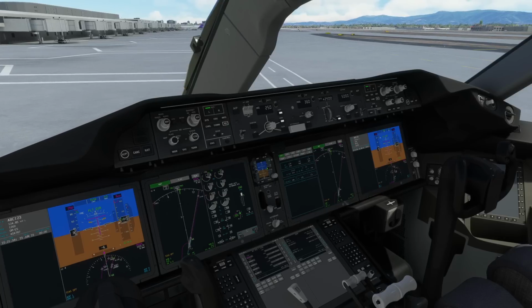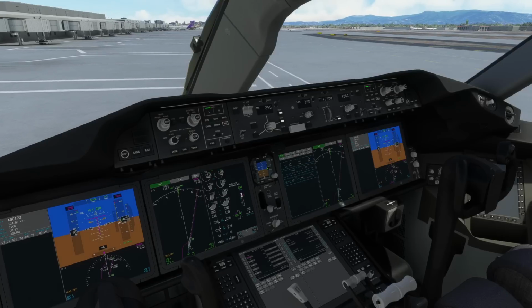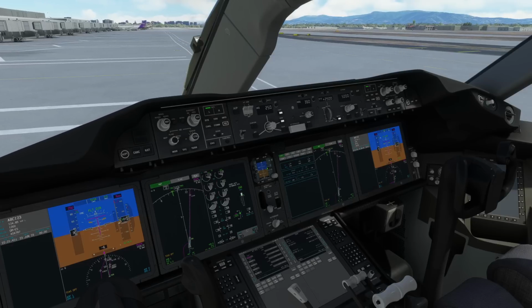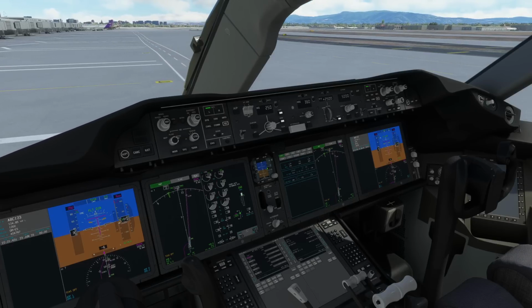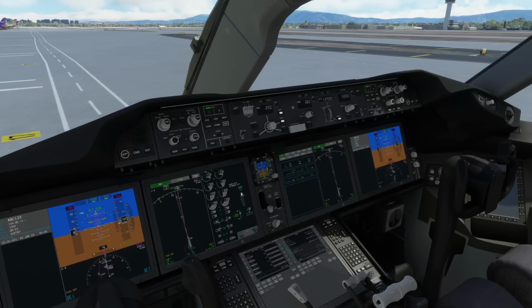Slowly coming off the nose wheel steering. Oh, the sim's paused. It will unlock itself in a moment. There's been numerous issues with the sim freezing recently. It usually recovers. There we go. So I'm going to pull out to the taxiway.